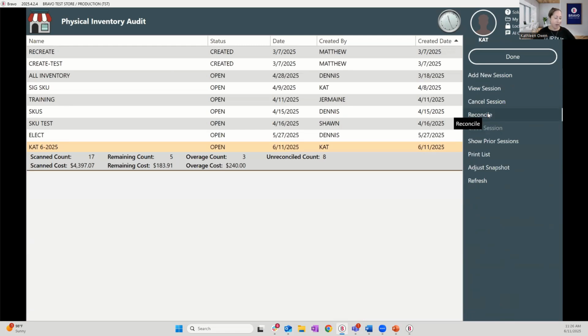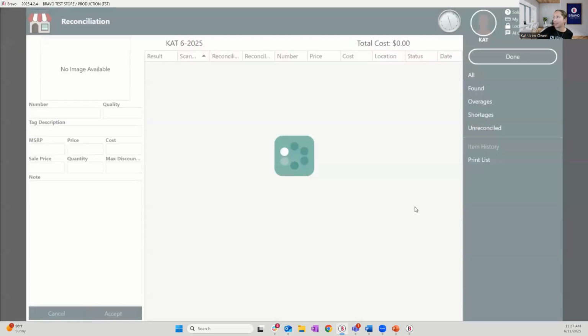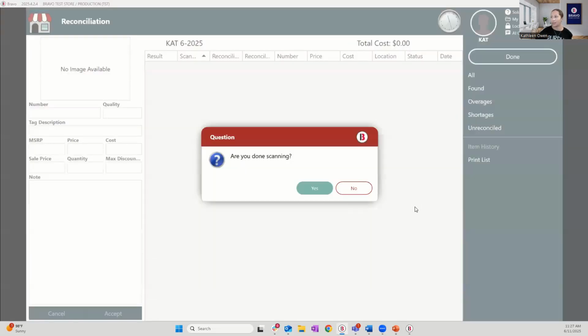But before we head in there, I did want to review a few terms here, and that is adjust snapshot. So if you're doing a full audit and it's going over a handful of days, if you click adjust the snapshot, it's going to bring in any type of activity that's happened throughout the days. So if something is sold, that could be why you didn't find it. So hitting that adjust snapshot would then update the status from inventory to sold, where it's not going to mark it as a shortage. So let's go ahead and click reconcile to get into our reconciliation process.